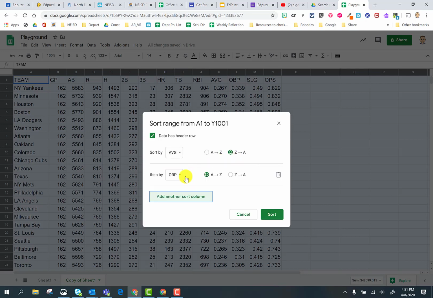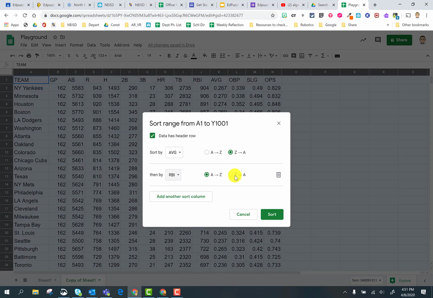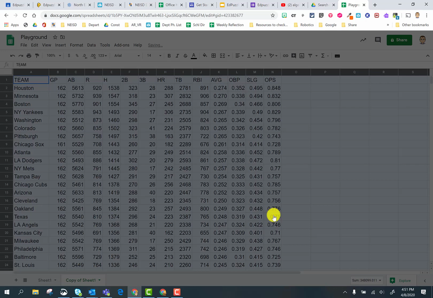And then I'm going to add another sort. I want to see which teams have the most RBIs. So I'm going to again do descending, and what should happen is when I sort this, I should see all the teams in order by batting average first, and then if a team has a tie for the batting average, I should see the team that has the highest RBI total next. I'm going to click on sort.